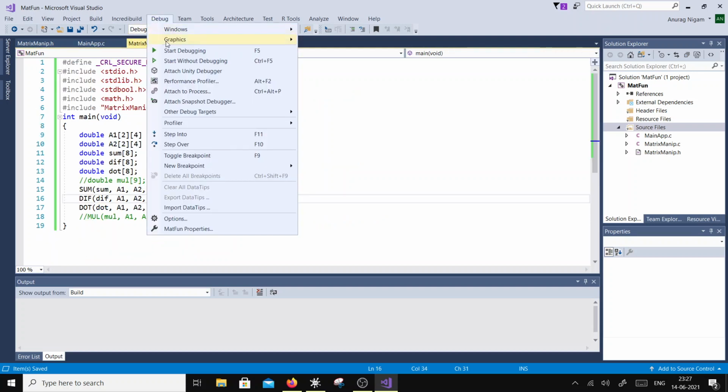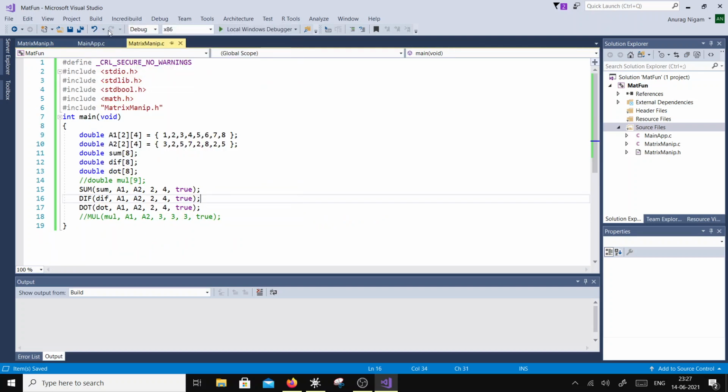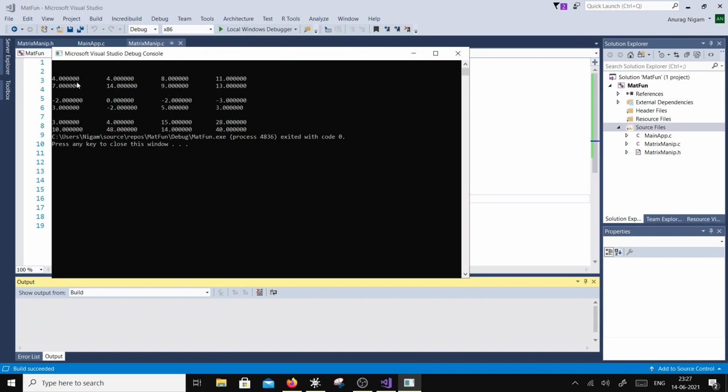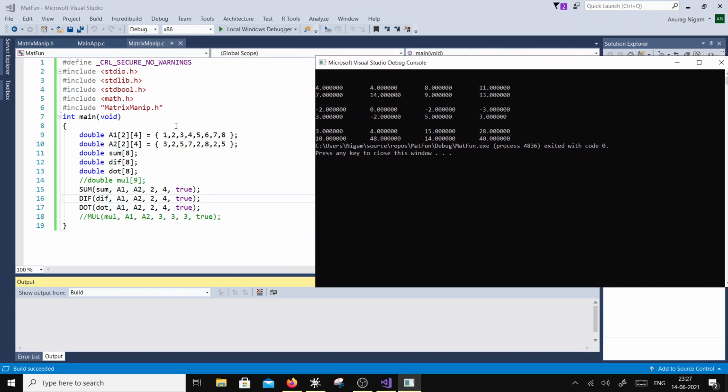Okay, so let's build it. Build solution, debug, start without debugging. Okay, so now let's check this. 3 plus 1 is 4, and 2 plus 2 is 4, 3 plus 5 is 8, 7 plus 4 is 11, 5 plus 2 is 7, 6 plus 8 is 14, 7 plus 2 is 9, and 8 plus 5 is 13.